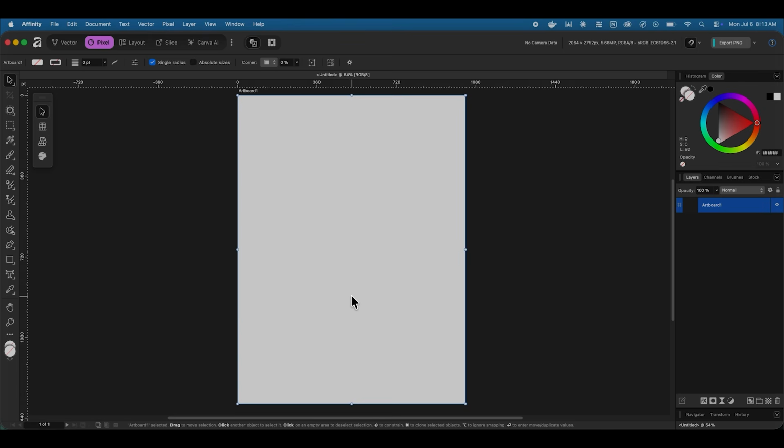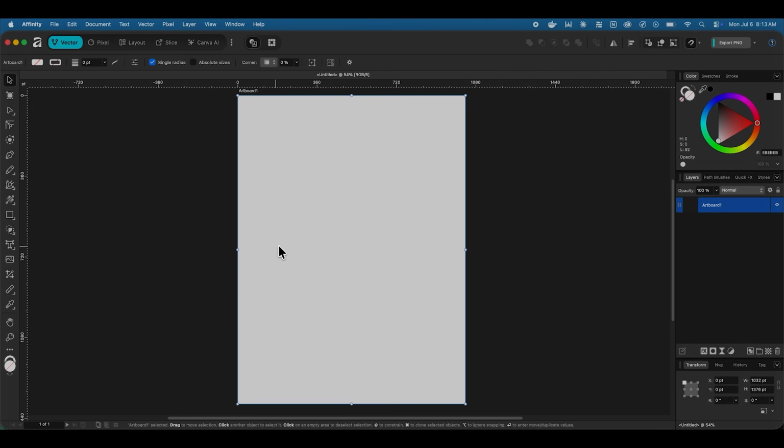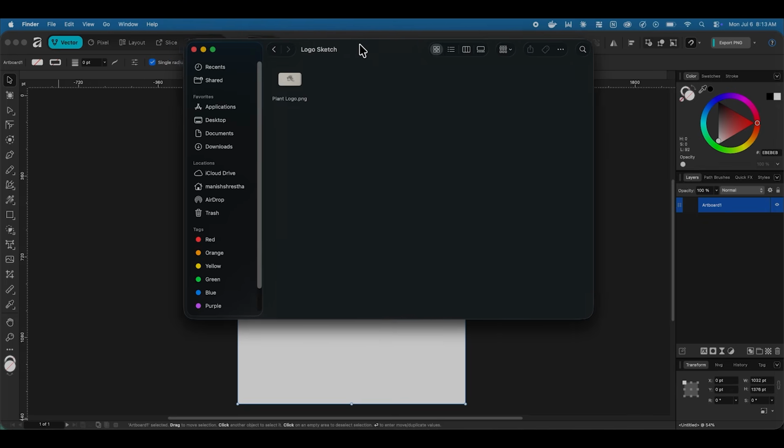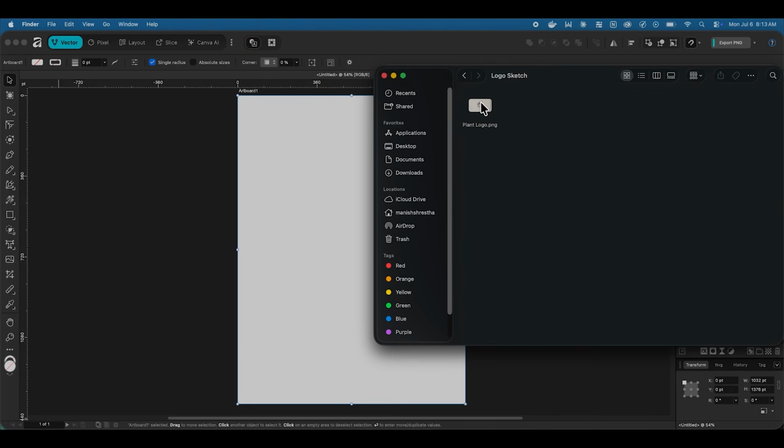Now, as soon as we click on the Create Document button, you can see that a new artboard has been created. So since in this video, I'll be tracing the logo, I'll just switch the studio to Vector Studio from the pixel mode. And now after switching to the Vector Studio, let us open the Finder window where we have our sketch. So I'll just click and drag the sketch inside of the Affinity app.